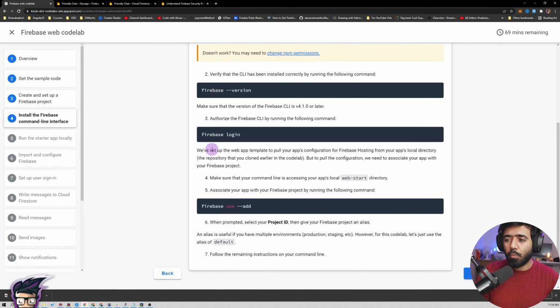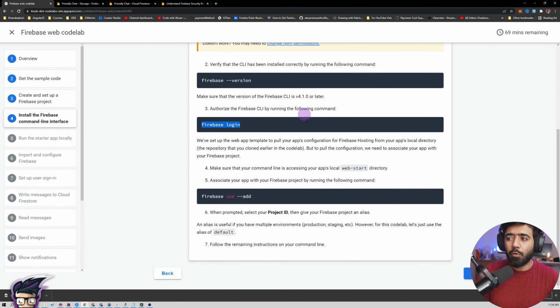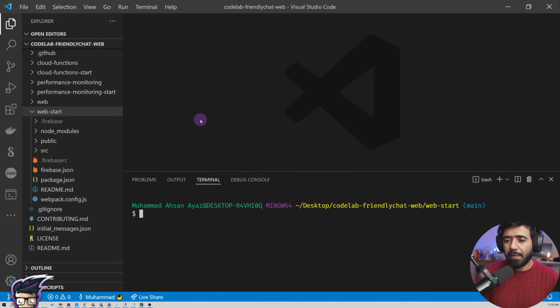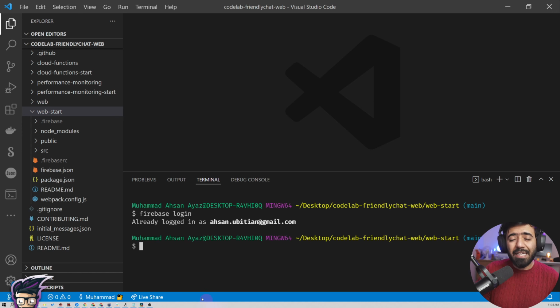Once we are done with that, we need to do firebase login. So we have to do this inside the WebStart project or WebStart folder. We essentially don't have to do it inside the folder, but the next command is going to be there. So it's better to do it that way. So I'm going to just copy this, and then I'm going to go to my VS Code. And here you can see that I'm inside the WebStart folder, which means that I can now run firebase login. As you can see, I'm already logged in, but you might see a prompt that says, hey, press enter to open the browser.